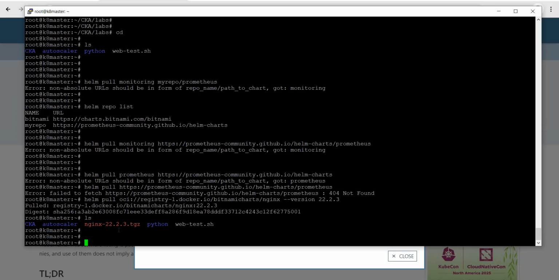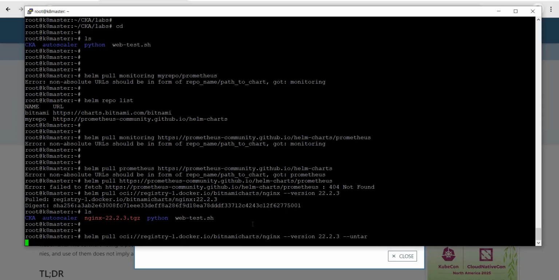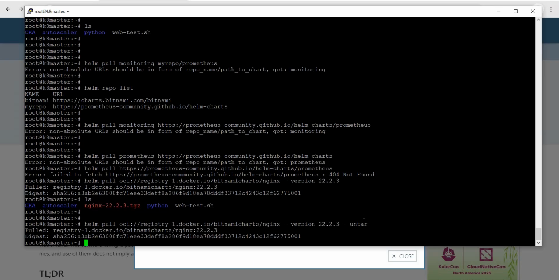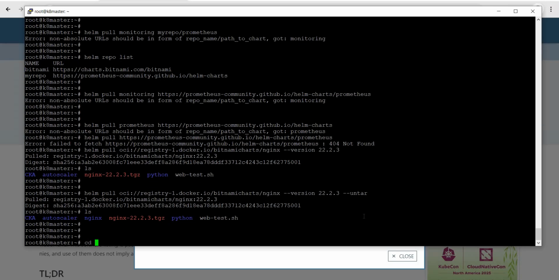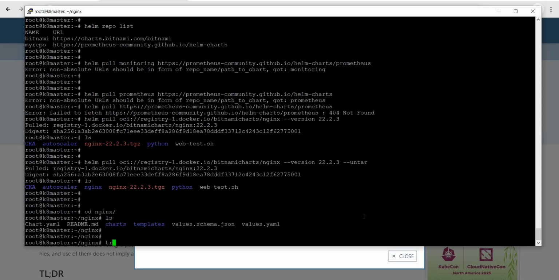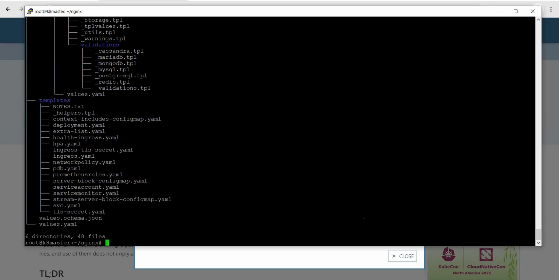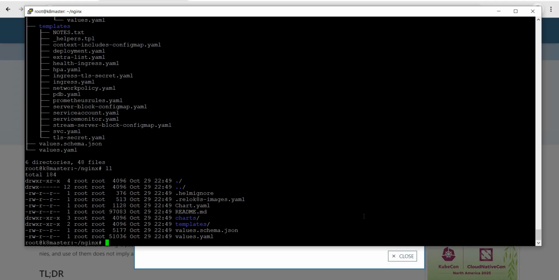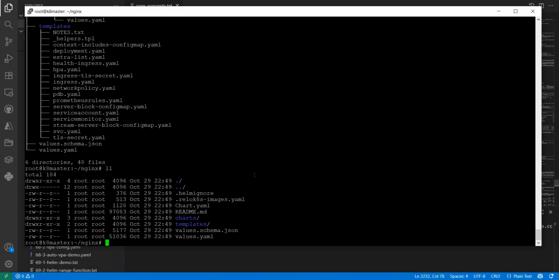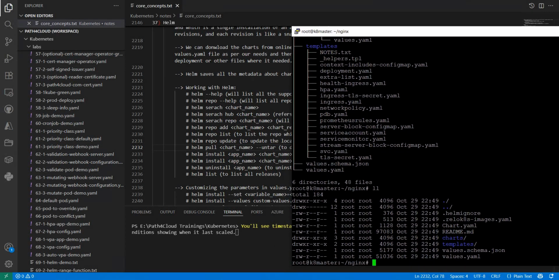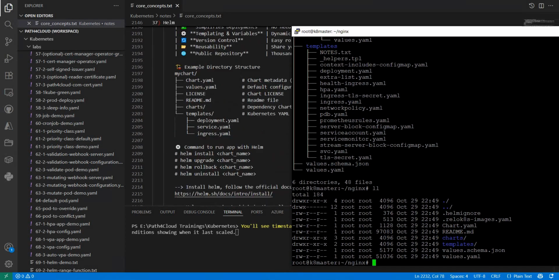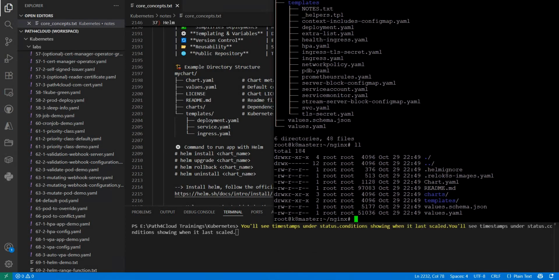You can see there is a different file that came. If you want to open it, you can simply untar this file, because it will be in gz format. Now, if you go to the Nginx directory and run the tree command, there are a lot of files, right? This is the same directory structure which we were talking about here. If I take you to our example directory structure.